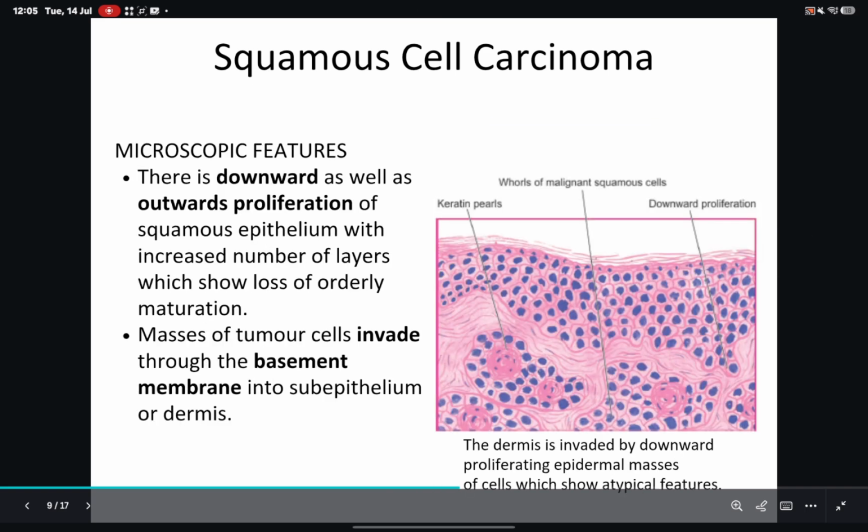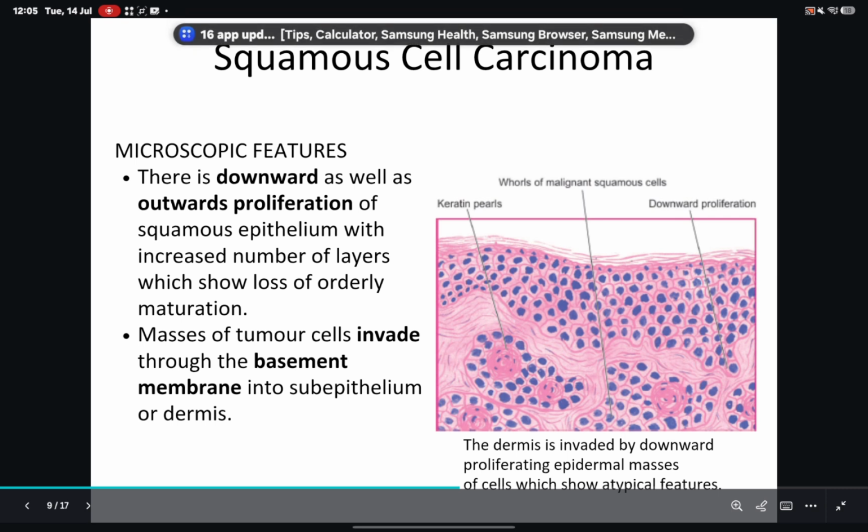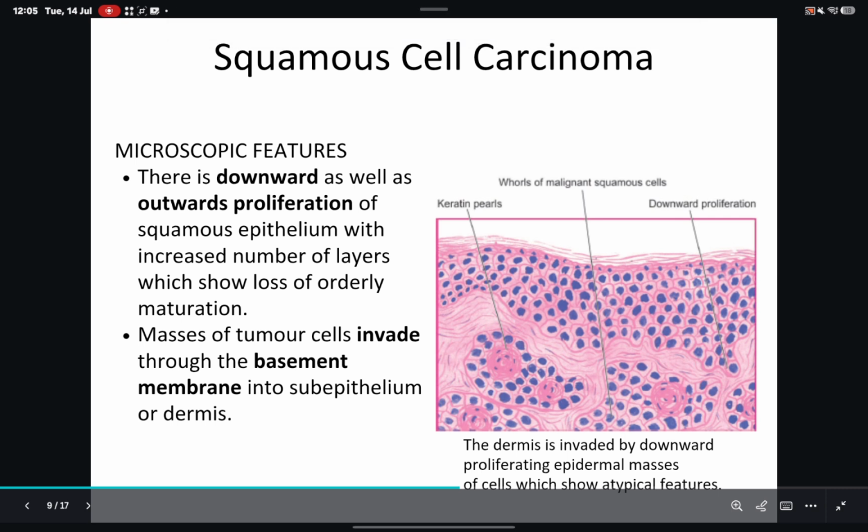Squamous cell carcinoma microscopic features. There is downward as well as outward proliferation of squamous epithelium which increases the number of layers, which show loss of orderly maturation. Masses of tumor cells invade through the basement membrane into subepithelium or dermis. The dermis is invaded by downward proliferating epidermal masses of cells which show atypical features.